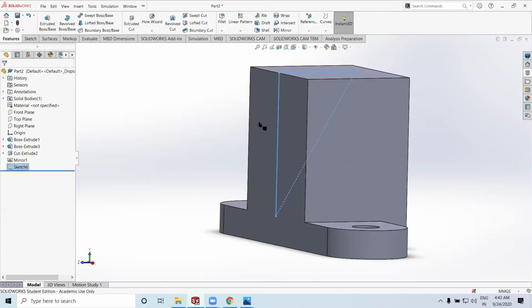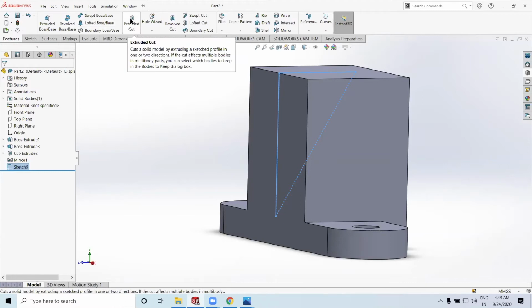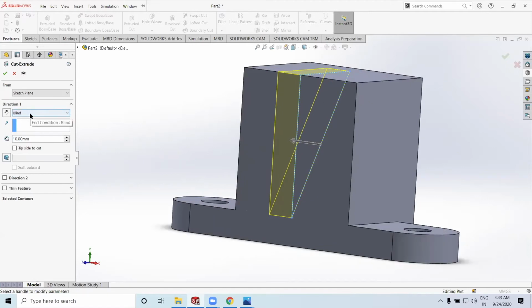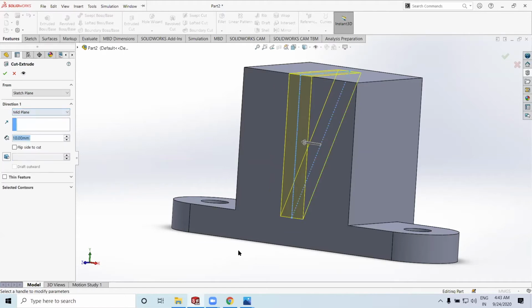Yeah, and as you see, this has been made in the middle of this part. So now we need to make a cut. As we learned earlier, we go to the features tab and we select extruded cut from here. Now we don't need to use blind feature this time, neither through all. What we will use is the mid plane.